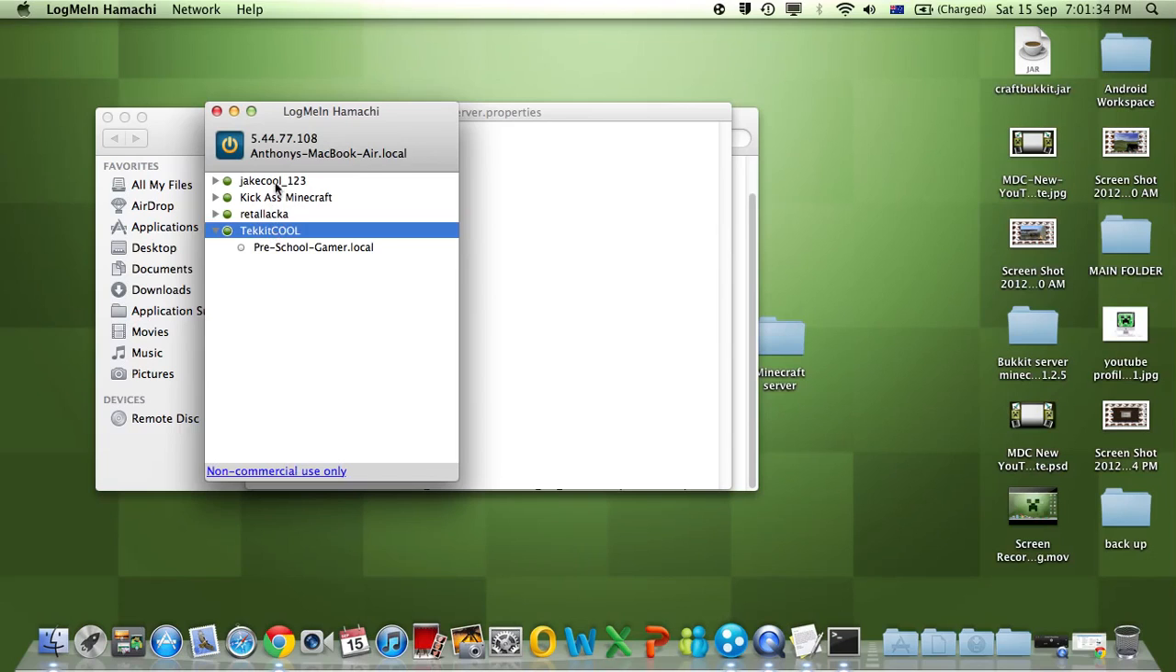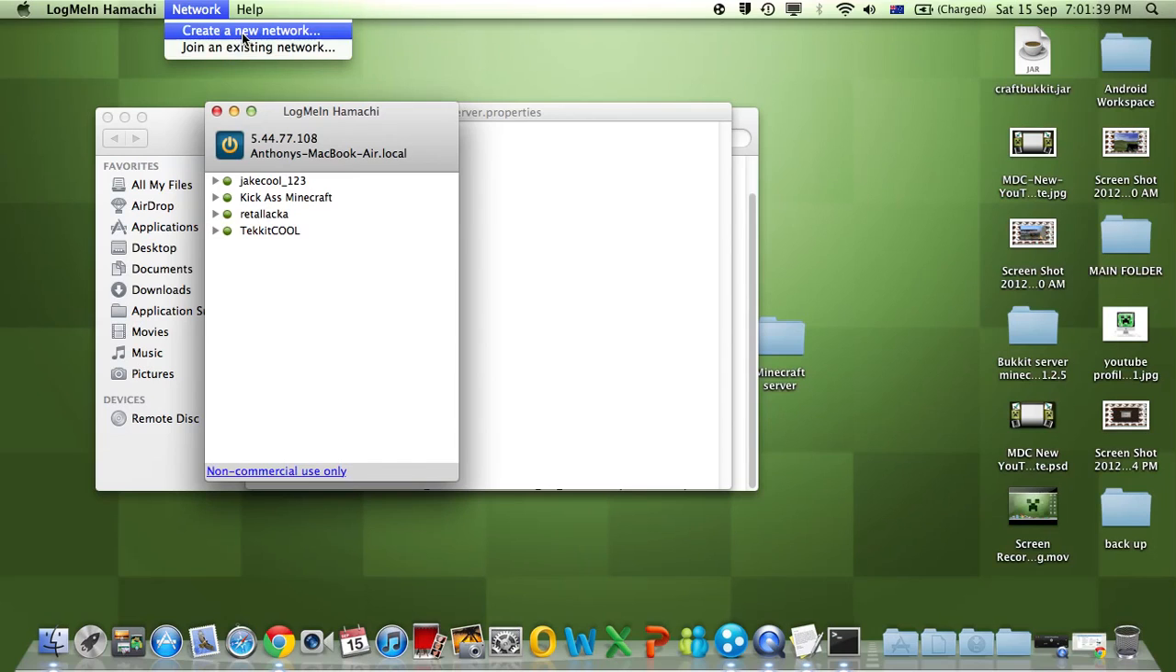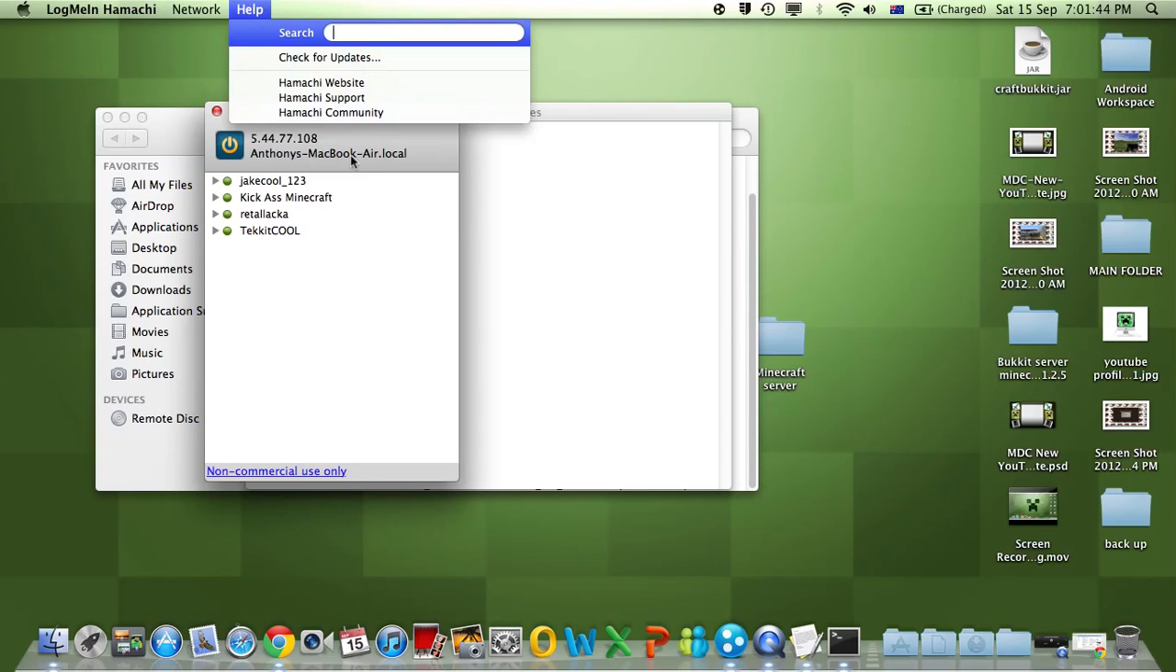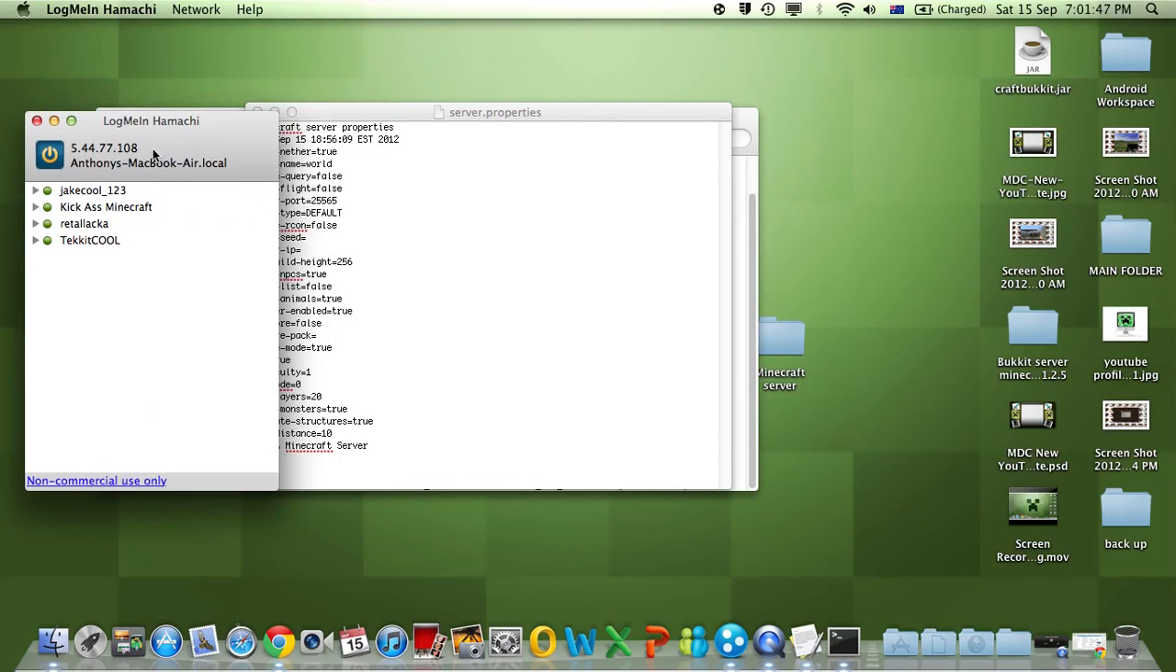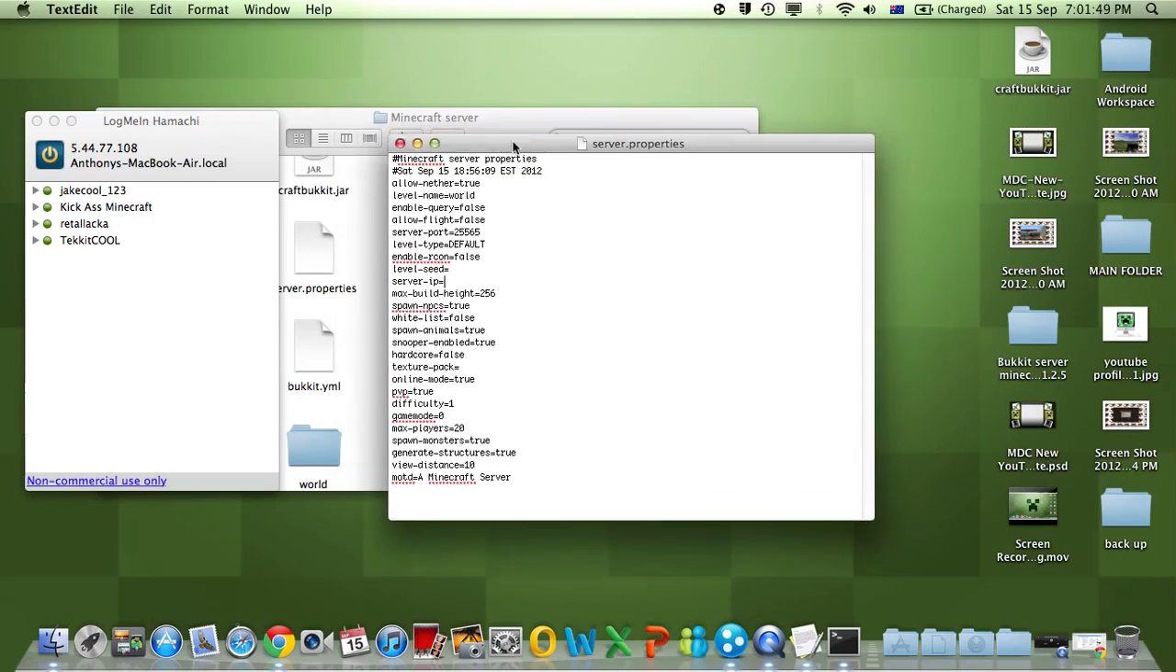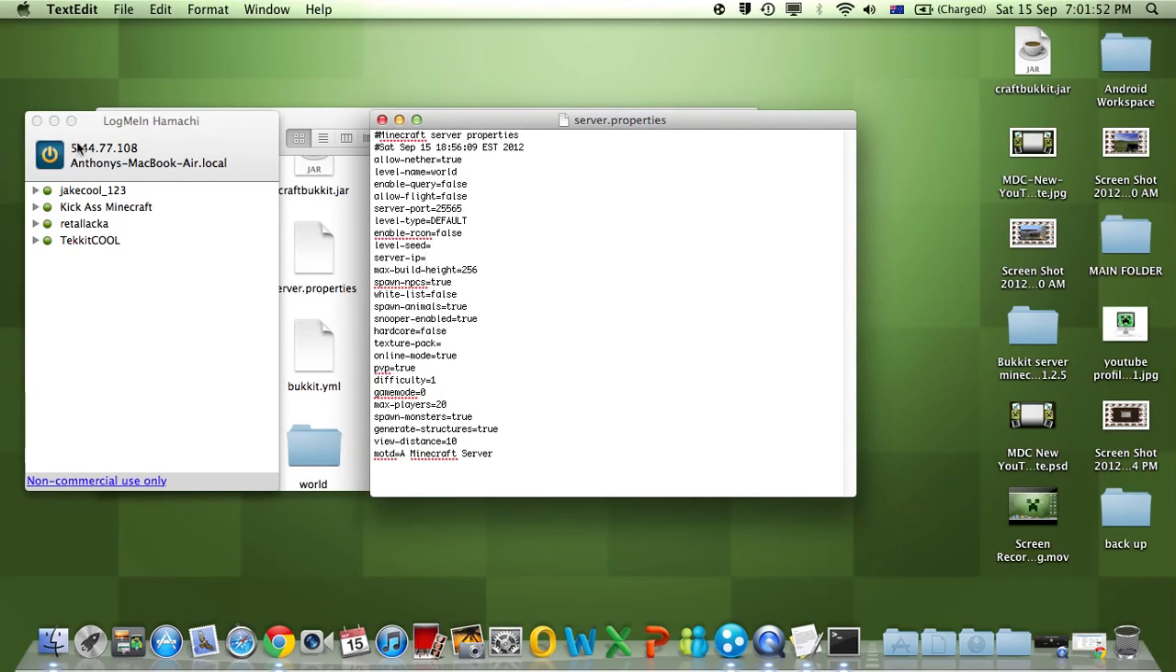You won't have these ones. These are just my personal ones, and from friends. So what you want to do is this will all be blank for you, and it'll also give you an IP. Hamachi will provide you with an IP, and you'll want to type your Hamachi IP into where it says server IP in your server properties. So for me it says 5.44.77.7108. The IP will be different for you, of course. It will tell you right there.